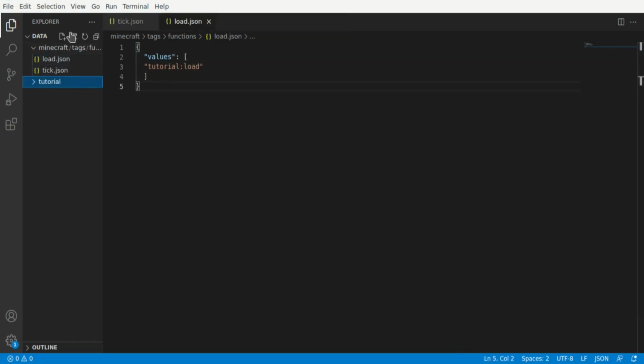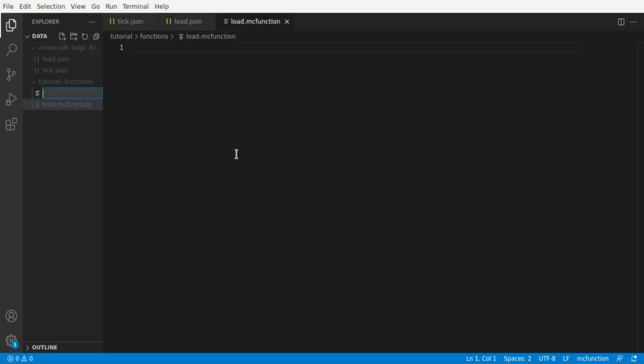Now, inside tutorial, we're going to add a folder called functions. This will store all the functions inside. So we're going to create a file called load.mcfunction. And mcfunction is basically a custom file extension that will allow us to write Minecraft commands. We'll also make one called tick.mcfunction.